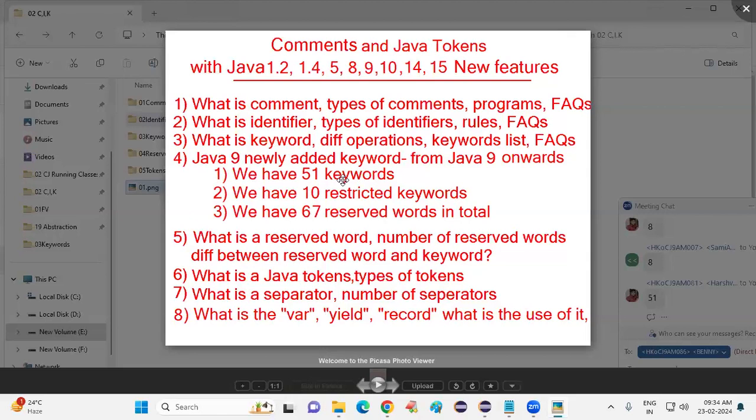A smallest unit in the program that identifies the programming element from other programming elements is called what? Token. How many types of tokens do we have? 5. What is a separator? A symbol that separates one programming element from another programming element is called what? Separator. How many separators do we have? 12 separators. What are the 12 separators?